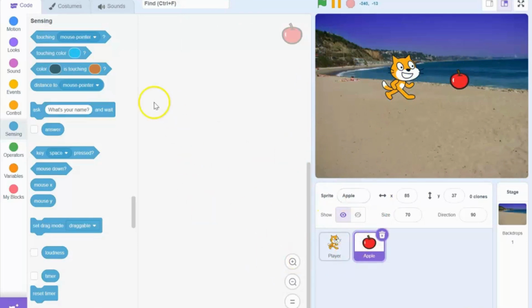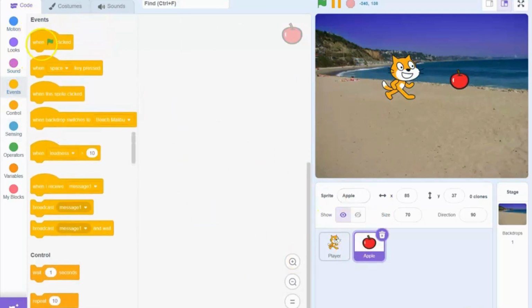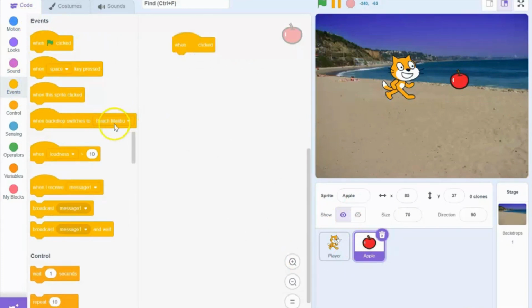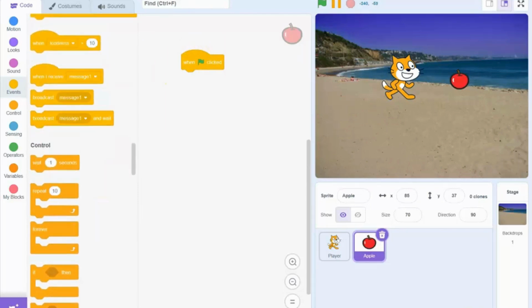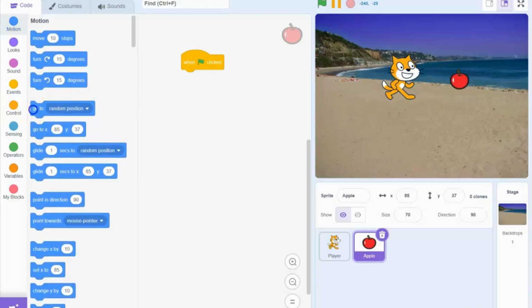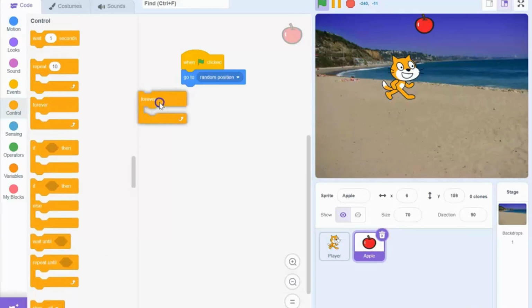So in the apple, go to events and get a when green flag clicked. I wonder why it doesn't show the flag. Oh, there it is. And then go to motion and grab this go to random position block. In order to test that, click the green flag a bunch of times and see what happens with the apple. It goes to a random position just like the block says. And then we go to control and get a forever loop.